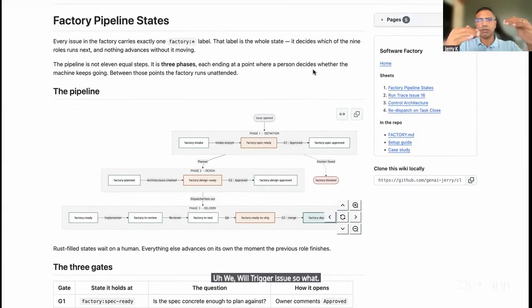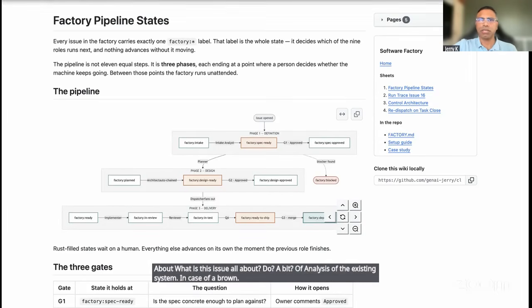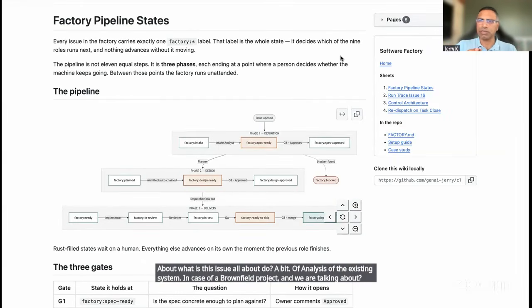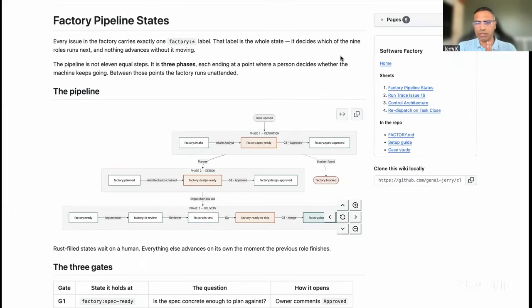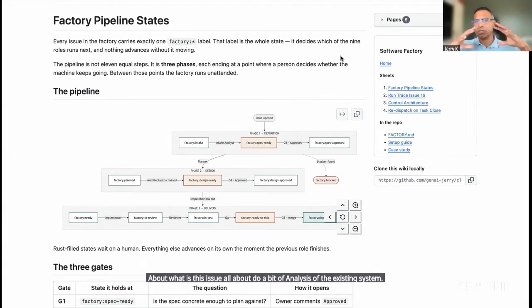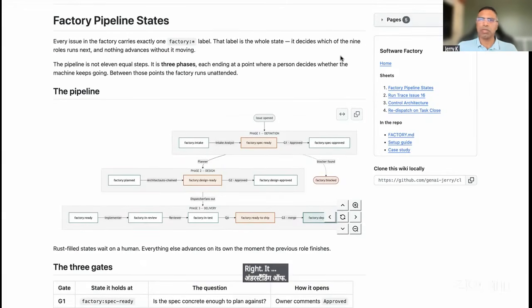So what I want is, when a new issue is opened, we need to analyze that, right? That's what will typically happen in any company. A new issue comes in, we need to analyze it and come up with a spec about what this issue is all about. Do a bit of analysis of the existing system in case of a brownfield kind of project. And we are talking about an existing project where this system is being added. It will typically work with a greenfield also, but let's look at something which is already there. So you get an issue, right? It should take that in, go through an entire understanding of the system and come up with a spec of what exactly we need to do.